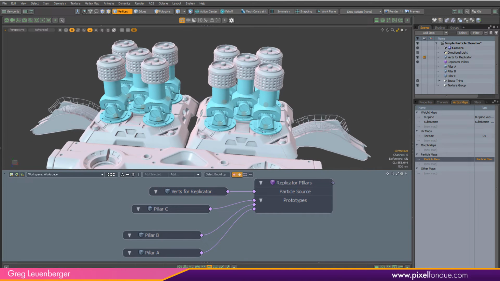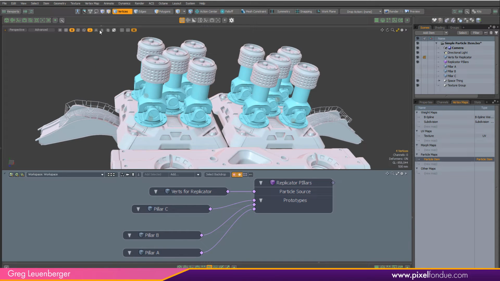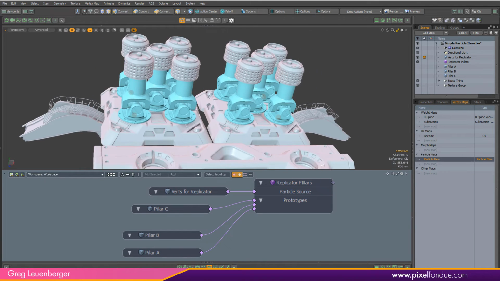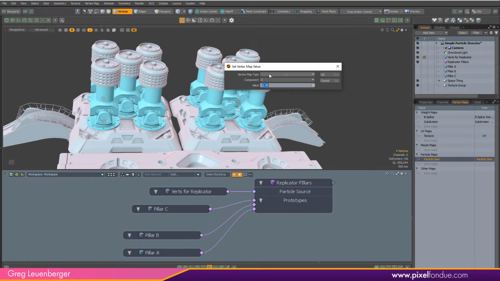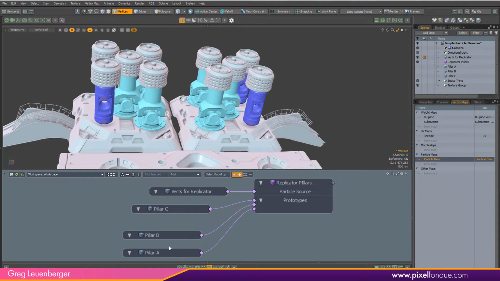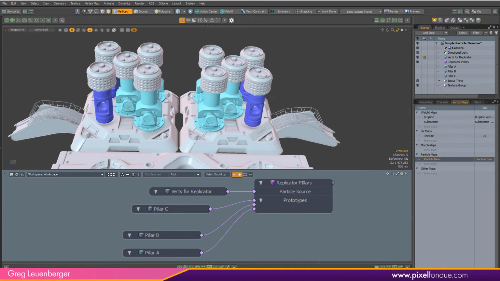And so if I just select these outside guys here, these 4 on the outside, these vertices, let me just isolate so you can see that I have them selected. And I come up here to Vertex Map and say Set Value, and we want to pick the particle item map, and we want to give that a value of 1. What that'll do is it'll put particle A on the outside. Boom, there you go.